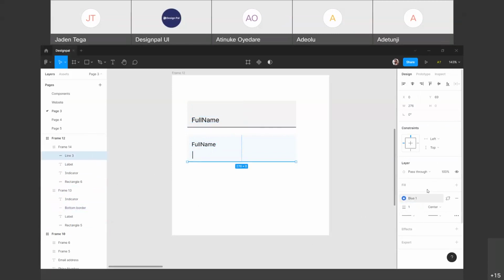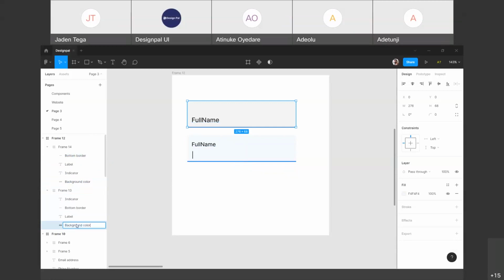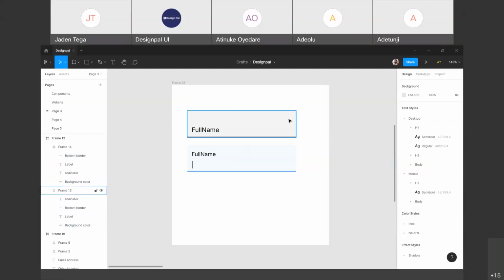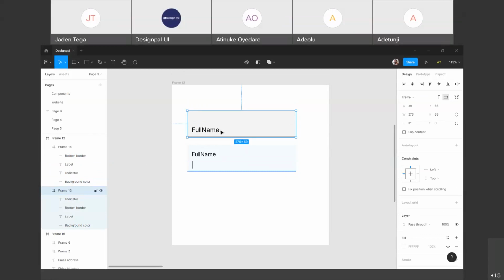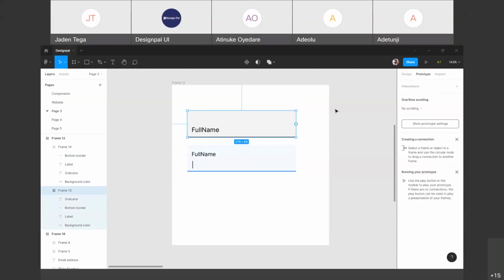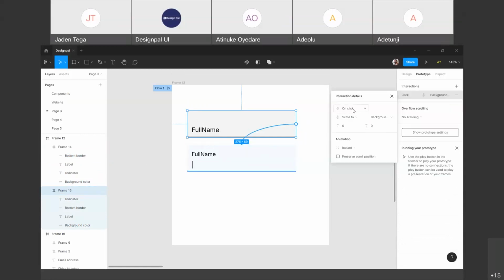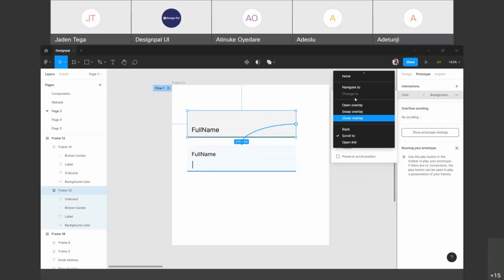Yeah, just to make it a bit visible for you guys. Are we missing anything? Let's call this the background color. And we'll call this the background color. So all we want to show is when the user clicks on this field, we want this to go up and this can do what it's supposed to do. So we can prototype this and connect this to this and say on click, not scroll to, change to, but it's not visible.